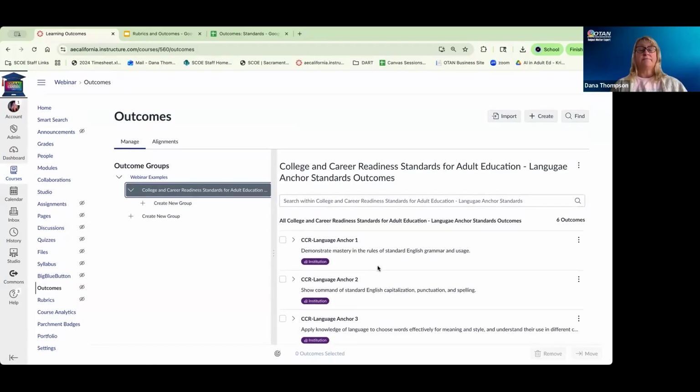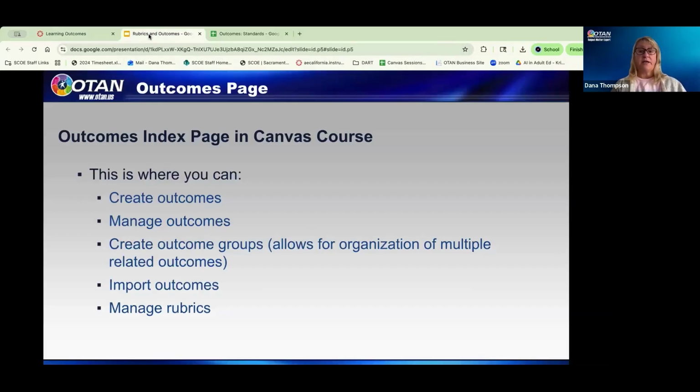When you go to your outcomes index page, yours may be blank. But it is on that page where you can create outcomes. You can manage the outcomes that are already there. Again, we can create groups for organization. And this is also where we can import those CSV files, and we can manage those outcomes and look at how they're aligning to the different course assignments that we have.